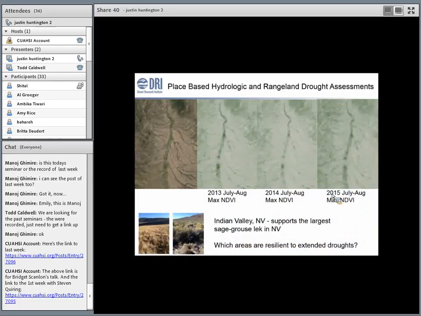Here's a series of riparian zone. This is called Indian Valley, Nevada. This valley supports the largest sage-grouse lek in Nevada. Basically, the populations of sage-grouse here are the biggest in the state. And so the BLM wants to know, when creating sage-grouse refugia, which areas in this valley are most resilient to extended droughts. If we're going to put up fence and protect riparian areas, where do we protect? And we want to try to identify where the vegetation is persistent, even through these long periods of drought.